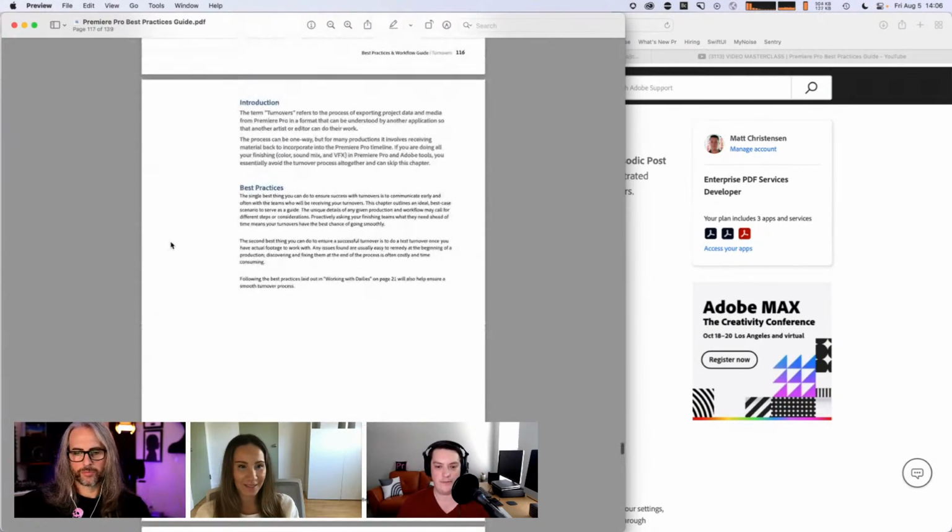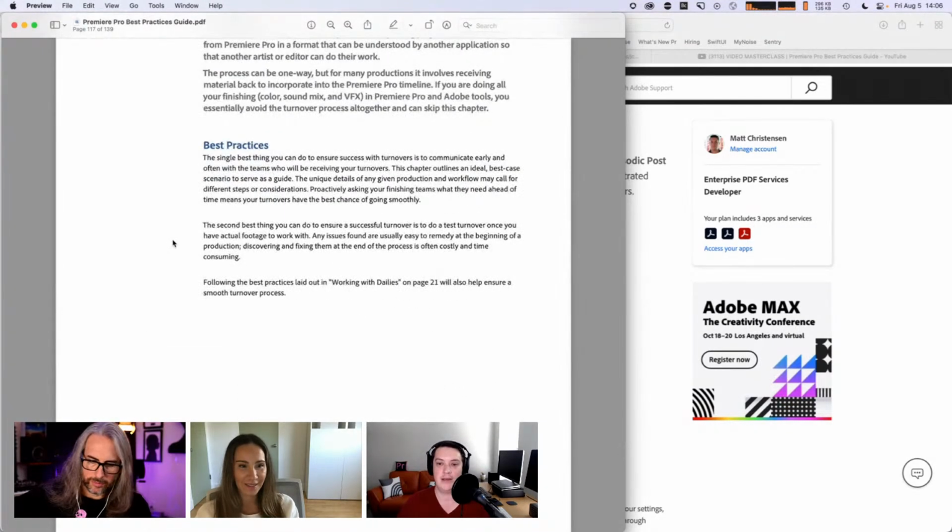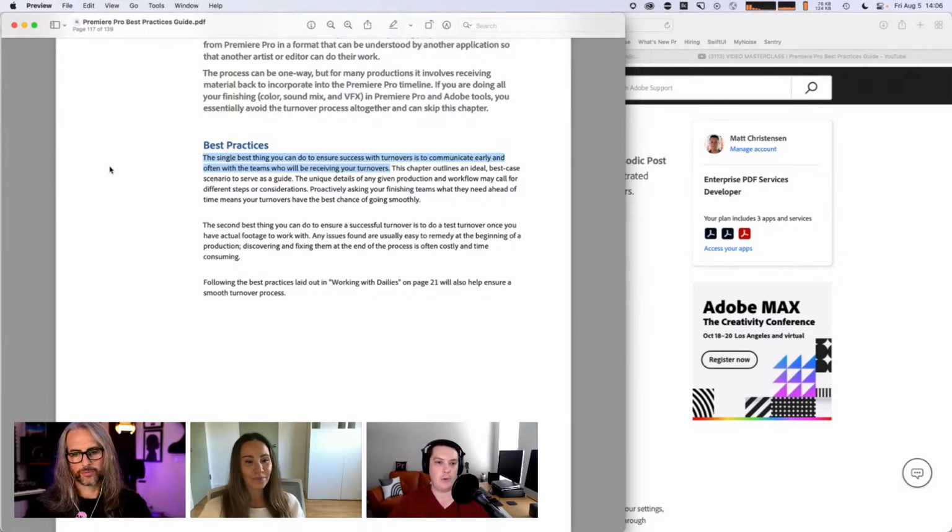We even made this whole first page here, which is basically the best thing you can do to ensure success: communicate with the teams you're working with, right? That's the difference between a solo editor working on a project by themselves versus someone working in the kind of workflows we're describing here. You're part of a team, and every decision you make impacts multiple people downstream. Right, and so it's always best to communicate.